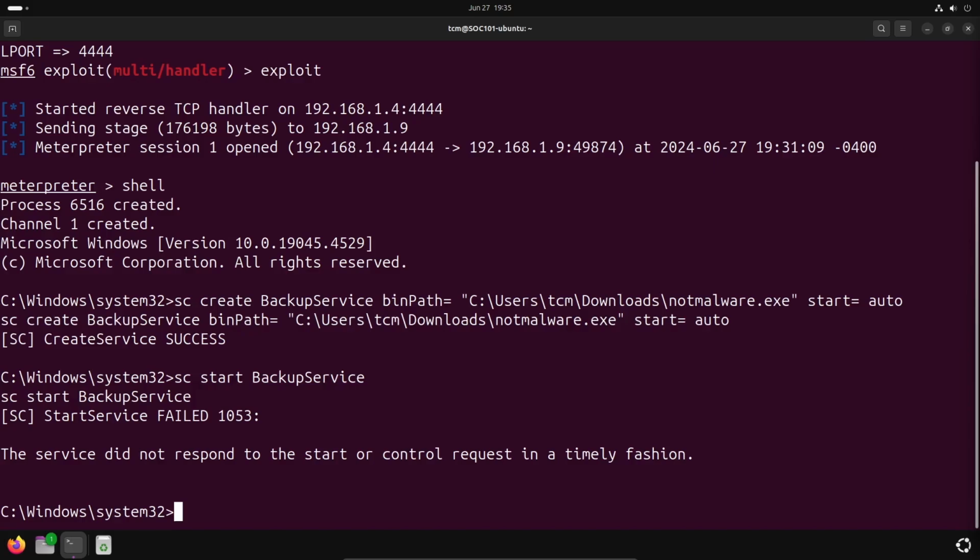And because we just used a basic Meterpreter payload, we're going to run into issues when we try to treat our payload as a service and start it up. But this won't actually matter for our simple demonstration. We can still go through with querying and enumerating services.